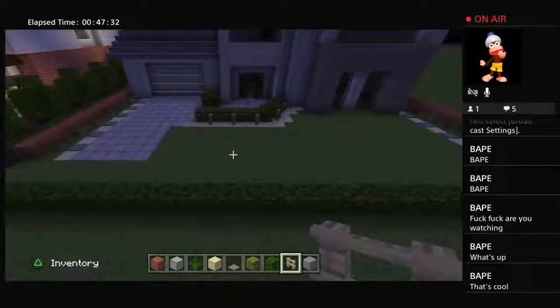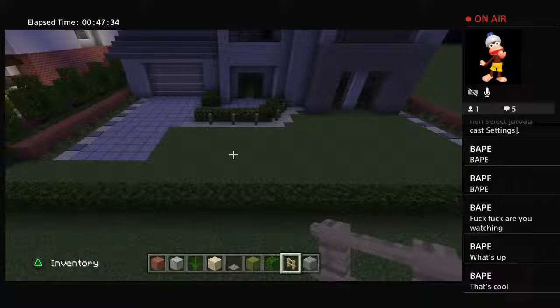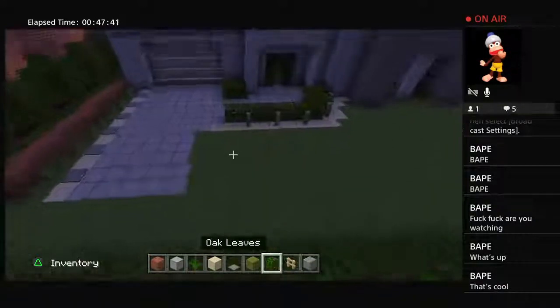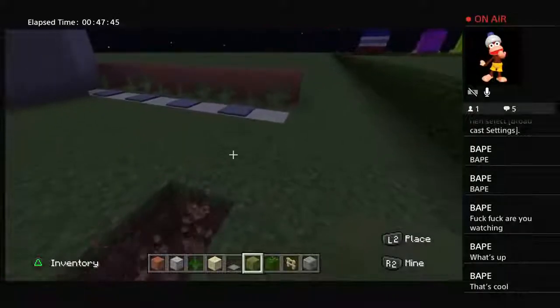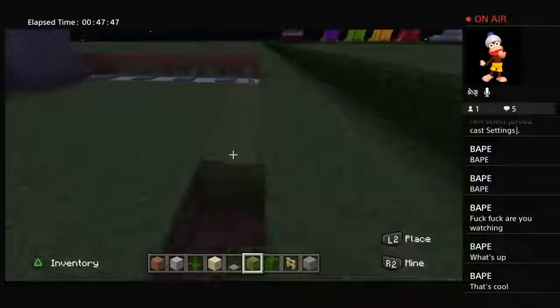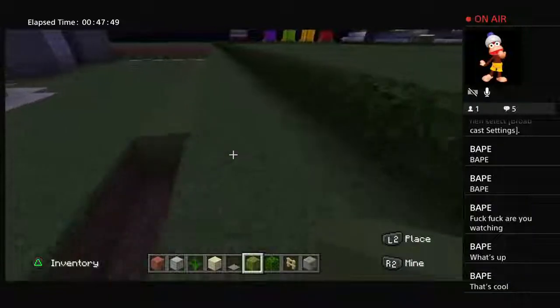Now that we've done that, the area all the way to the right of this, and I do mean all of it, so basically from the end of the driveway here, all the way to the sand on the opposite side, and everywhere in between is going to be grass. But it's not going to be real grass, it's going to be fake grass. It's going to be made out of lime terracotta.